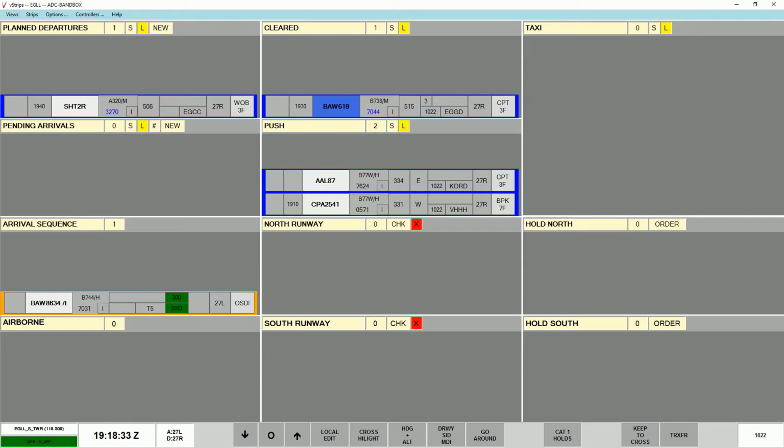It's normal to have the Euroscope list closed or at least minimized when you're using vStrips, just for a little bit of extra realism. Adds to the challenge.